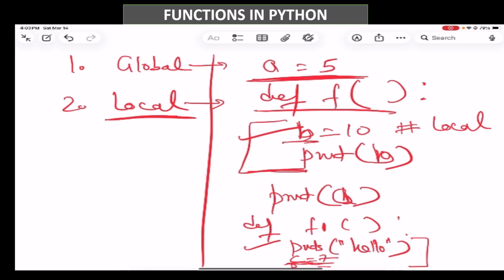Whereas A, which is a global variable, can be worked upon anywhere outside the functions. It's not bound to be worked upon in a function only. It's available globally, and it's also visible inside this function. You can use global variables inside a function as well. You can read a global variable within a function, but you cannot read a local variable outside a function.